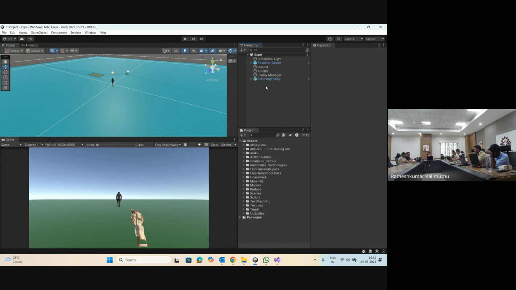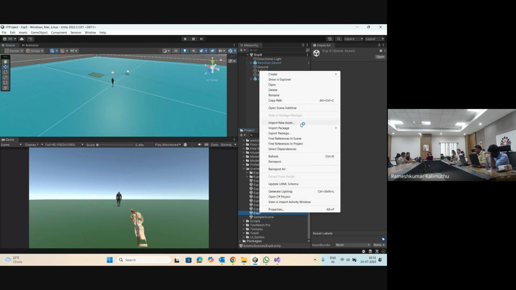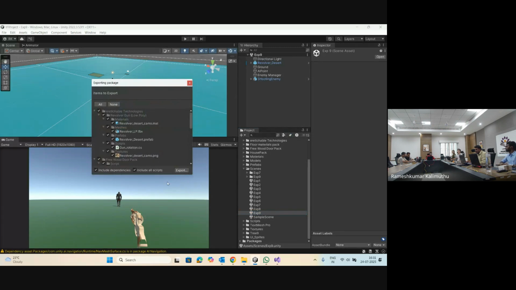I will create the whole scene as a package and I will share it with you. You just double click and that will be added in your scene, and you can just run and check. If you couldn't follow, let me save this scene. The scene is experiment 9, right? Select experiment 9, right click, export package.